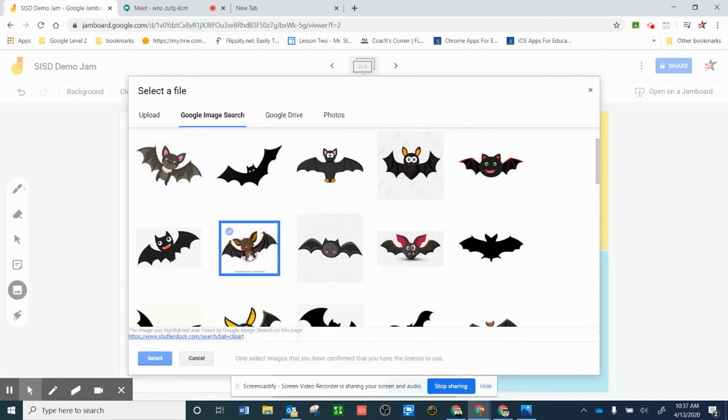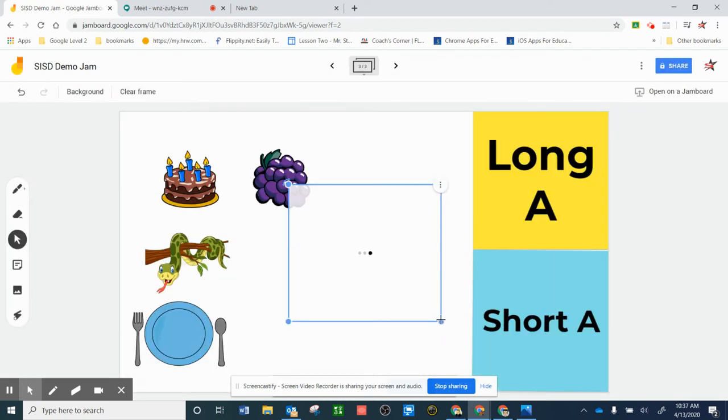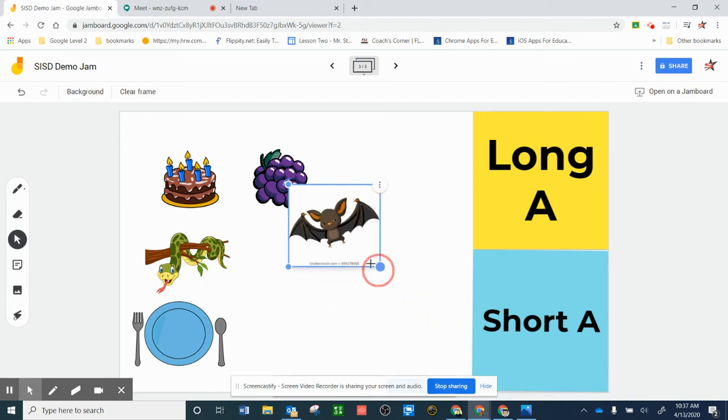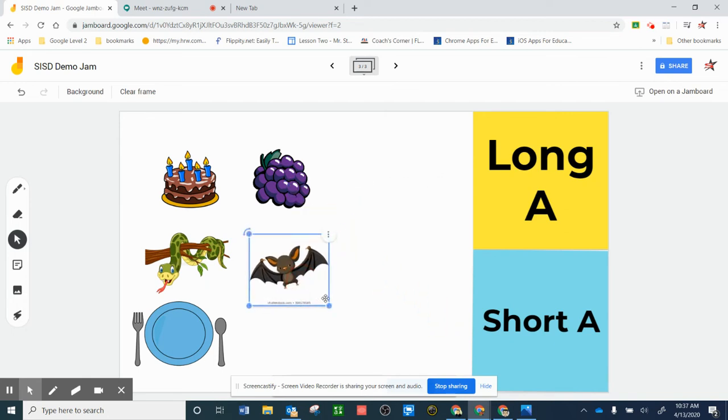And I can go ahead and select maybe that one right there. Select, and I can go ahead and bring that in for my activity for long A, short A. And there you go. Now, remember, keep in mind, what we want to do is use this during a Google Meet session.